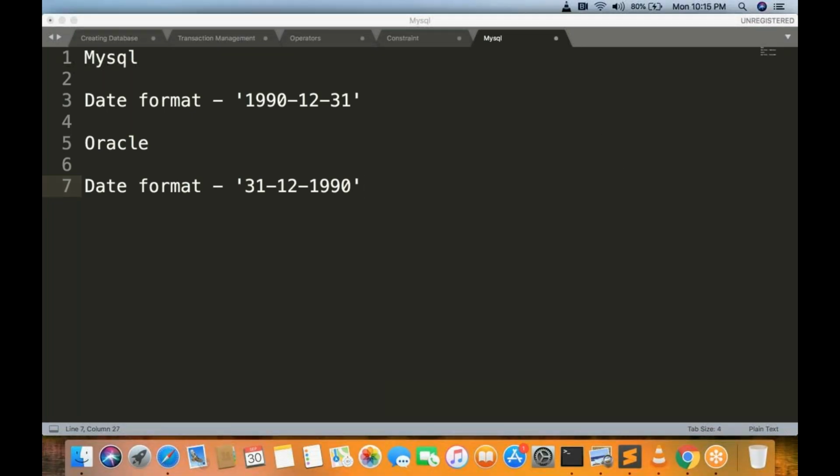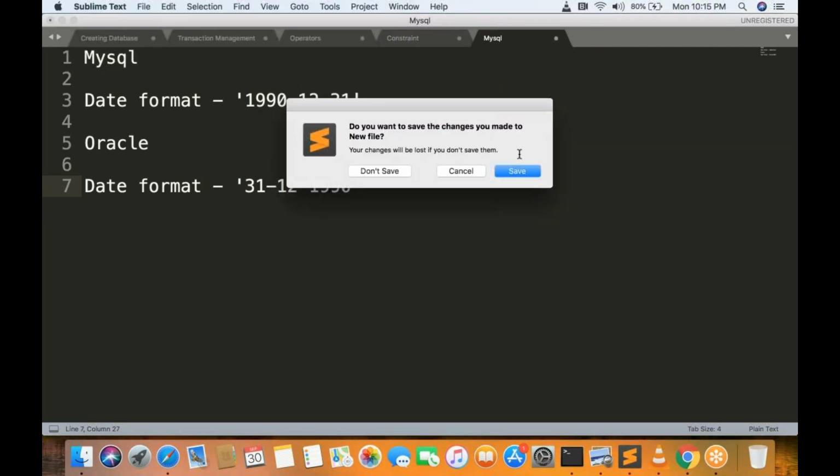And Bhubalan is asking, what is the difference between primary key and unique key? We'll see that. There is a small difference between these two. Let me see that.